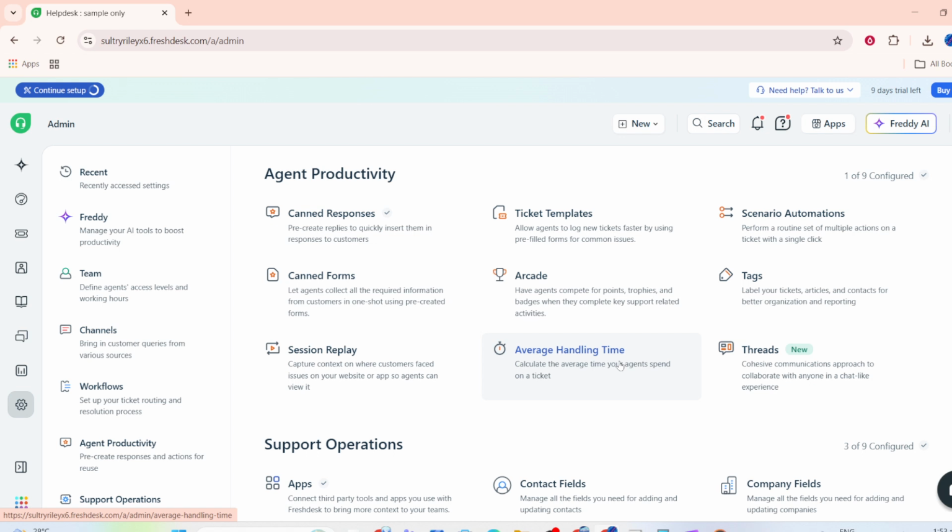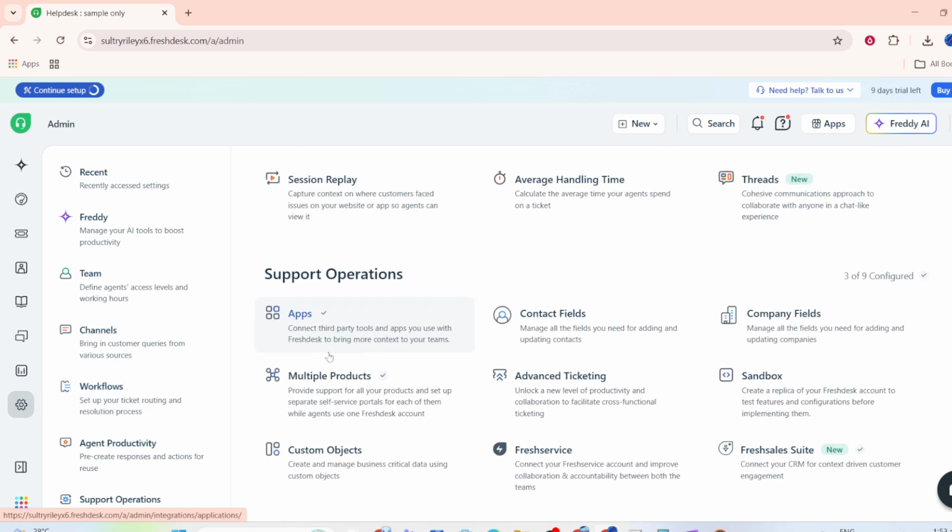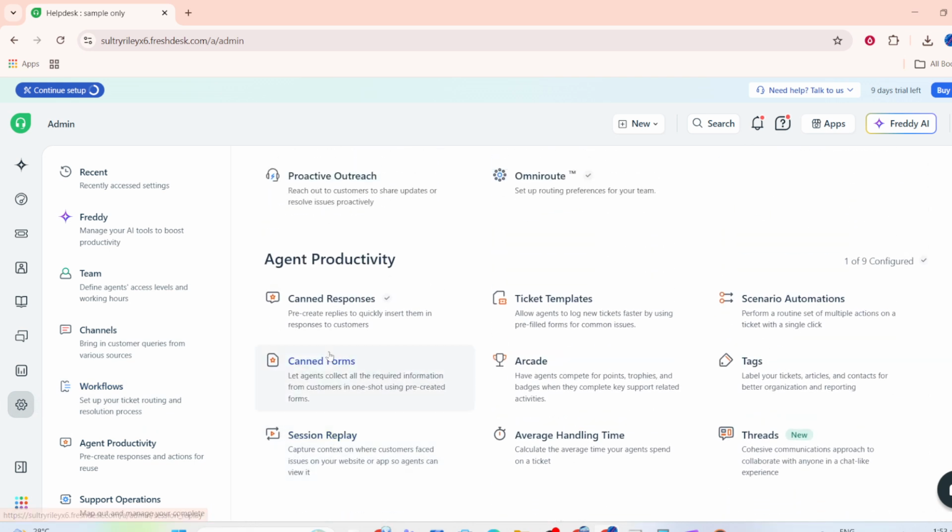Start by heading to the admin area from the left sidebar. This is where all your configuration options live. Once you're an admin, scroll until you find the section labeled Agent Productivity. This section groups together tools that streamline agent workflows, and ticket templates are part of that toolbox. Click on Ticket Templates to open the Templates dashboard. Here you'll see any templates that already exist and controls to add new ones.